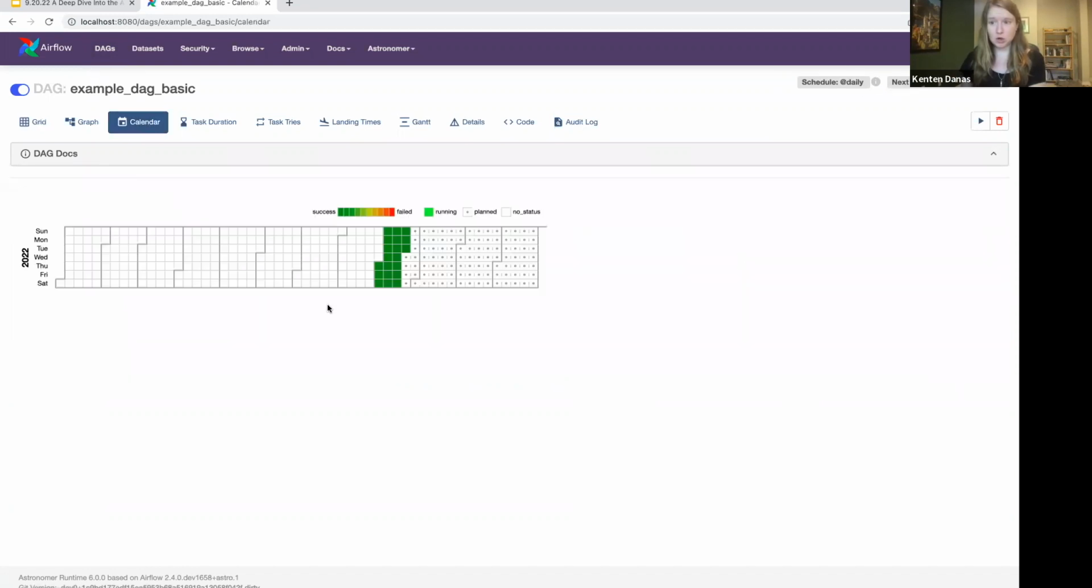Another one that's new as of, I'm losing track of these now. Airflow 2.1, I think. Maybe 2.2, 2.1. I think it was 2.1. Yeah, 2.1 is the calendar view, which is really useful for seeing, on a calendar, the status of your DAG runs.